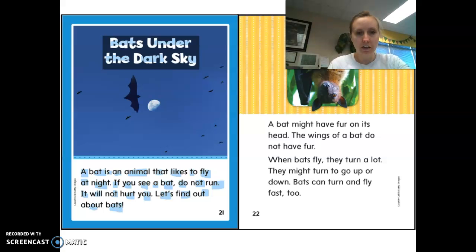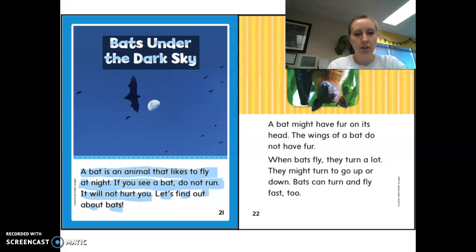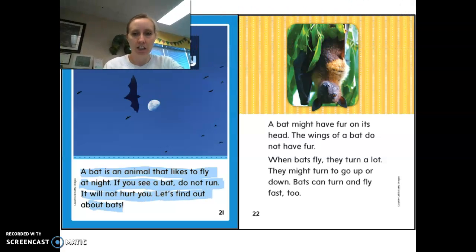ready, begin. A bat is an animal that likes to fly at night. If you see a bat, do not run. It will not hurt you. Let's find out about bats. Okay, ready? Your turn. Ready, begin.